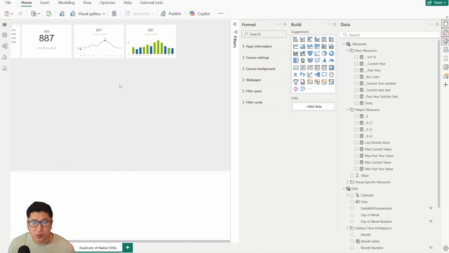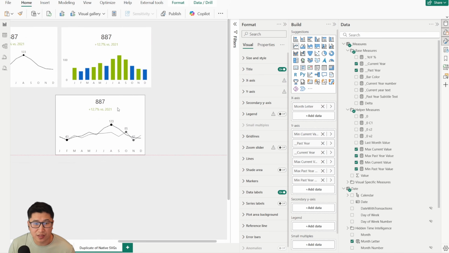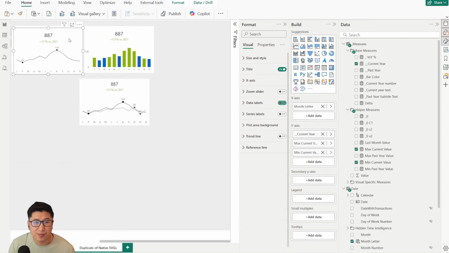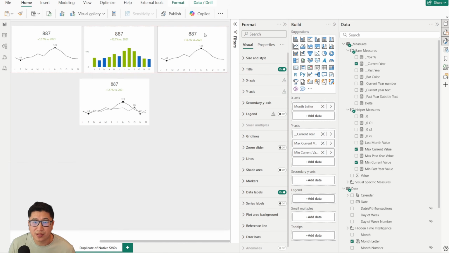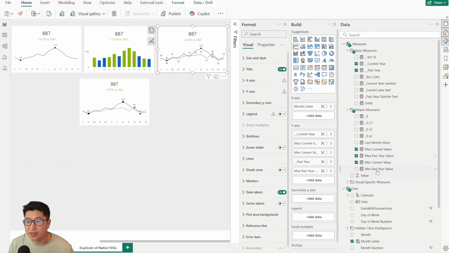Okay, so the next one we're going to make is this. It's a nice little visual where you can see that it has almost everything the same as the first visual that we made. But the main difference is that now we have a lighter gray line, which represents the past year. Now, if you want to make something like this, we've already got the current year, the max value, and the minimum value. The only things you really need to add are the past year, the maximum past year value, and the minimum past year value.